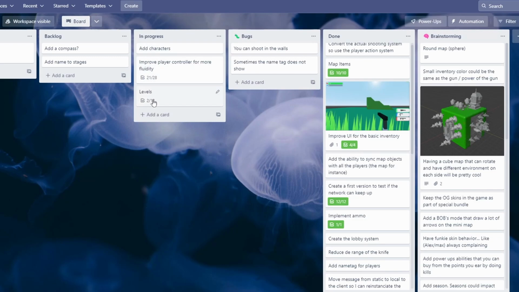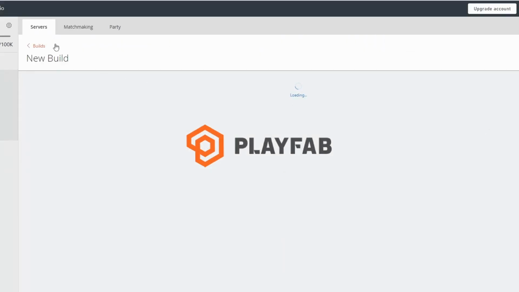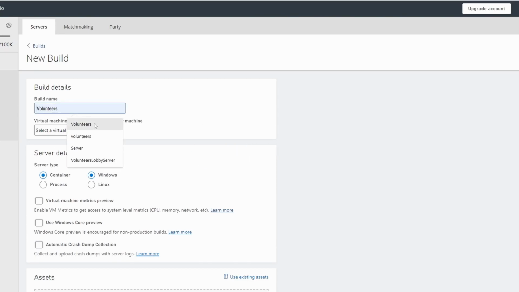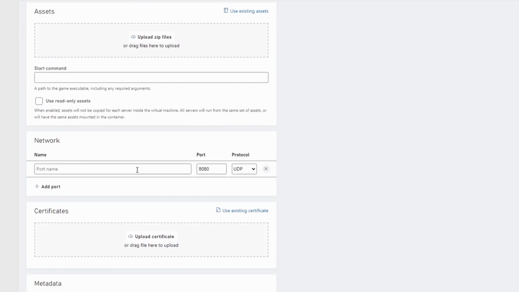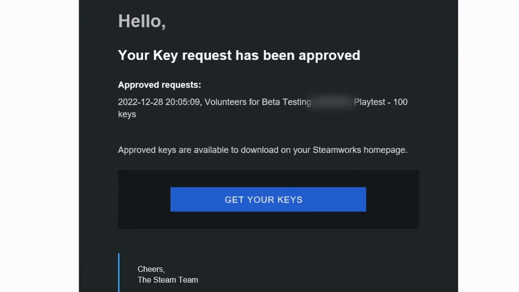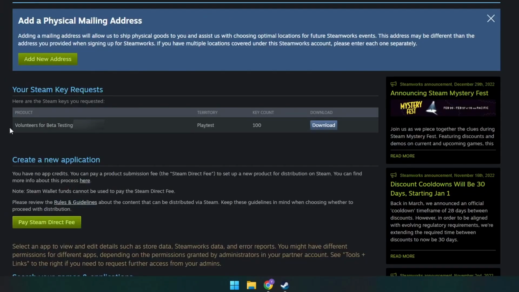And now I think I'm ready to create a new build on Playfab. If you don't remember, Playfab allows me to host my game servers on the cloud and pop instances when needed. So I guess the one last thing to do is to ask Steam to get beta keys for my game so I can share it. And just like that, I got approved and I got beta keys that I can just download. How cool is that? That's gonna be so much easier to just invite friends and play the game.